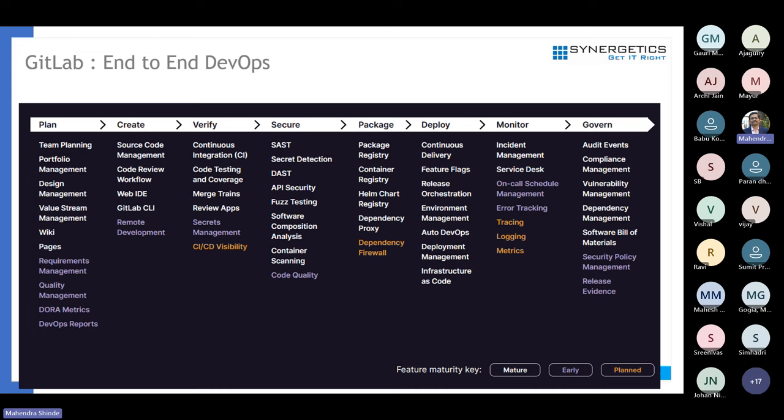Software composition analysis is like this: you have a big complex project. SCA will actually identify what your project is built of, or what all components you are using directly or indirectly. Composition analysis, what your software is composed of. In case you are using container images, you have a feature for container scanning and code quality. Code quality is an available feature for early adopters.